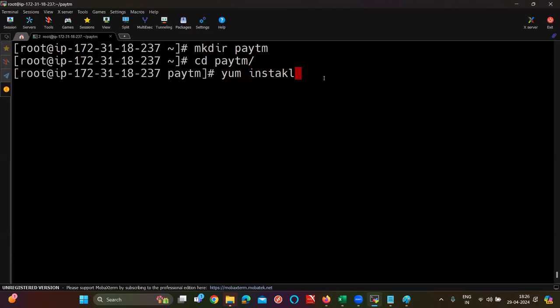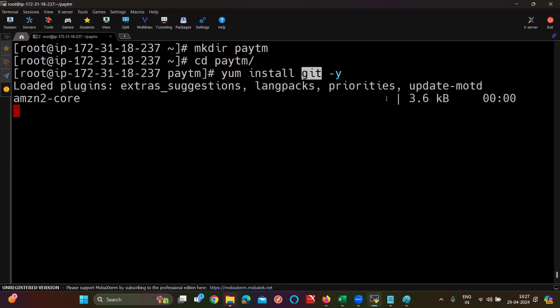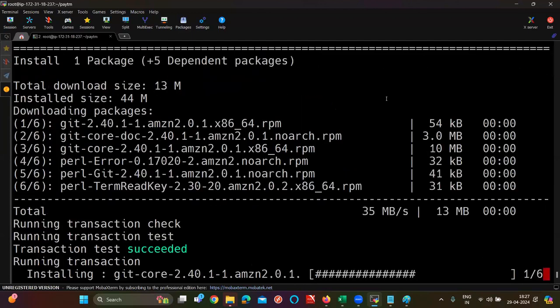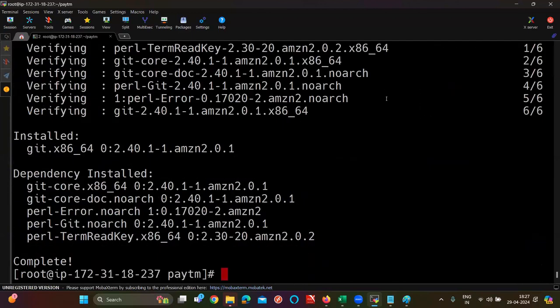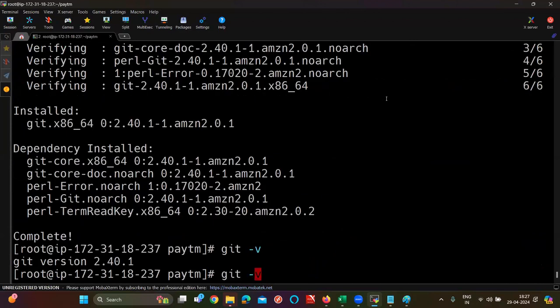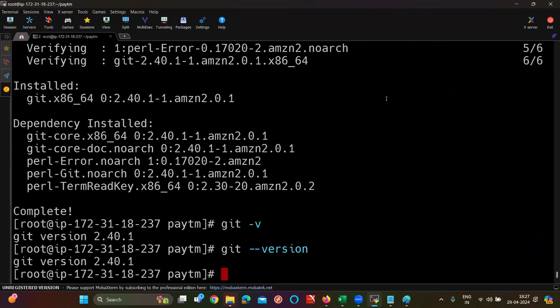yum install git -y. Here, yum is what, sir? Package manager, which is used to install packages in Linux. Install is the action and git is the name of the package I'm going to install. -y for yes. After installing, it is optional to check the version. You already know the command to check the version. Tell me. git -v, and you can also use git --version. You can use both.